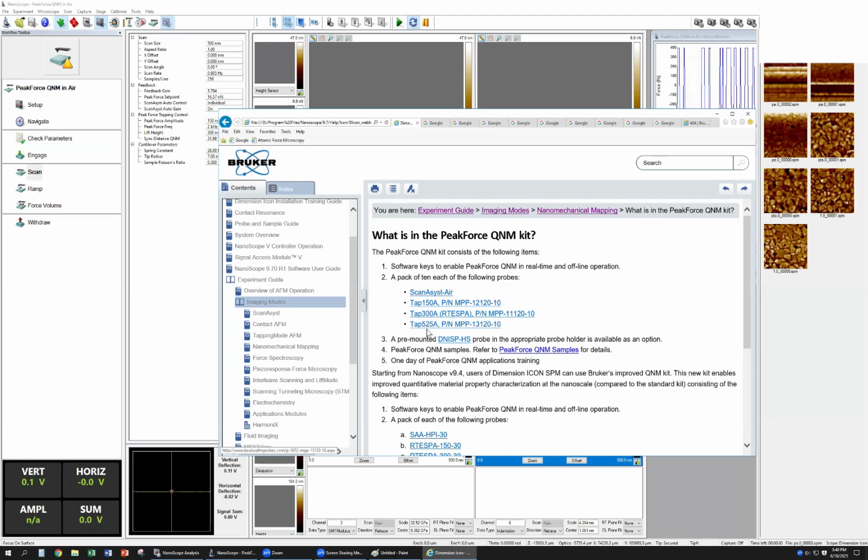This one is harder, called the diamond probe. This one is for harder samples. For example, even if your sample's modulus is over 10 GPa, you can use this probe. This probe is a diamond probe. It's truly diamond, not a silicon probe.